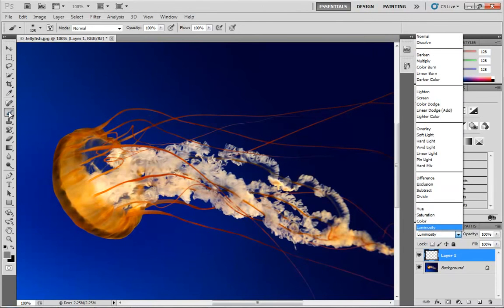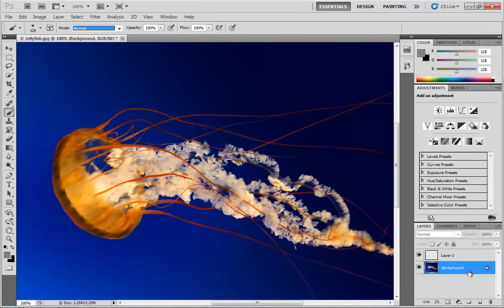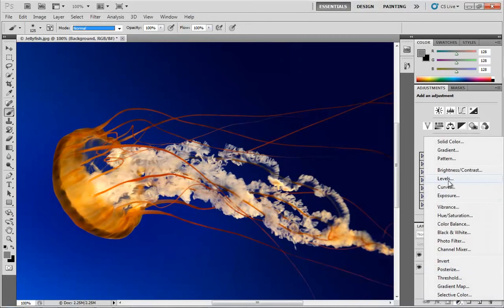But if we take a look inside of our brush's blend mode, we actually have behind and clear as well, which don't appear inside the layer menu. And I want to show you what those do. I'm going to take my background and cover it over with something white real quick, just to make things a little easier to see.